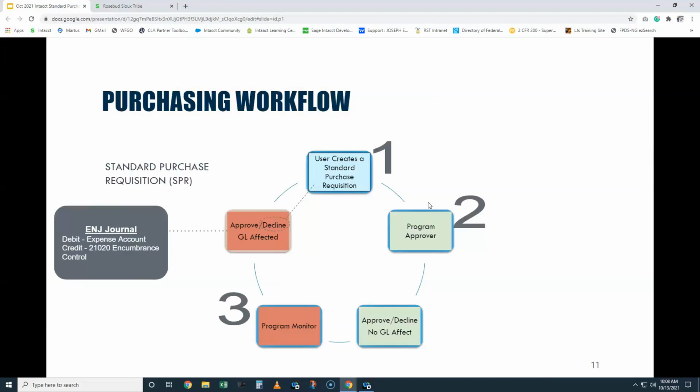So here's the standard purchase requisition workflow. Step 1, the user creates a standard purchase requisition. Once they've submitted that request, it moves to the next step in our process, which is the program approver. They have a decision to make, to approve or decline. Whichever decision they choose to make, there's no bearing on our general ledger yet at this point.